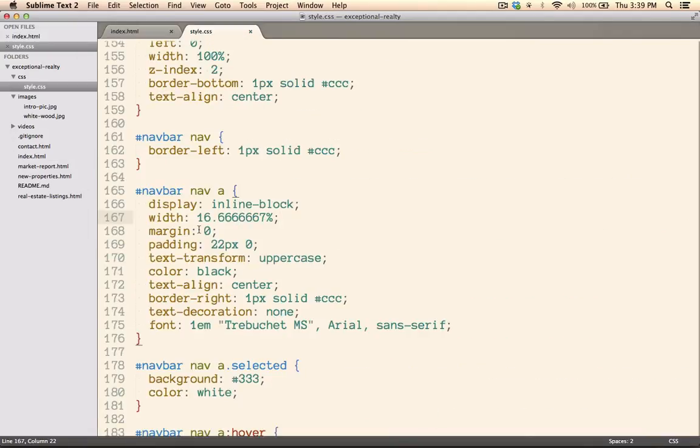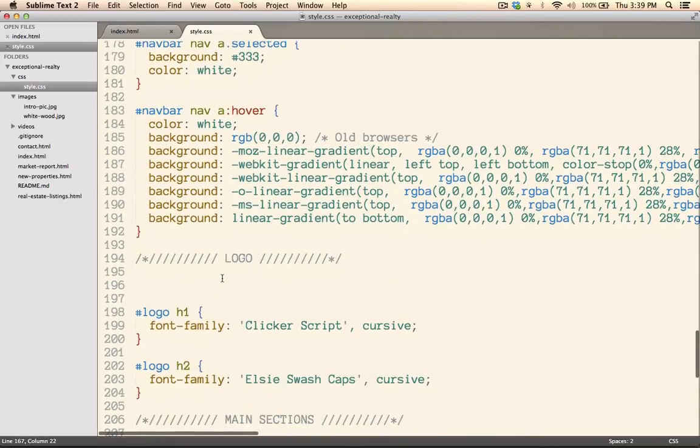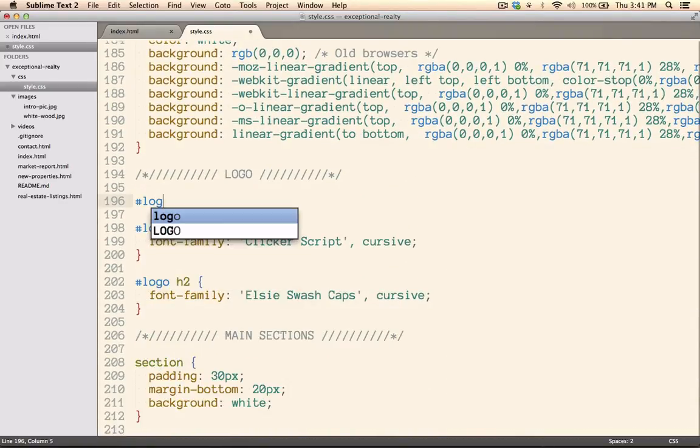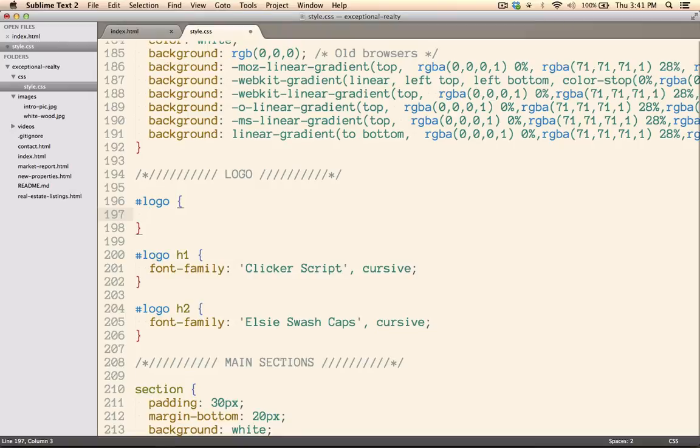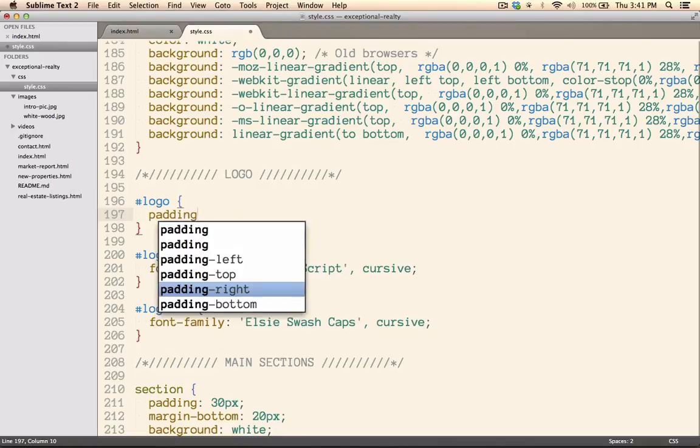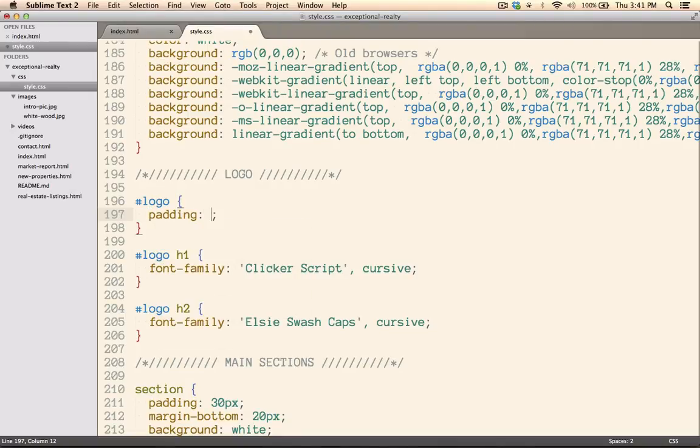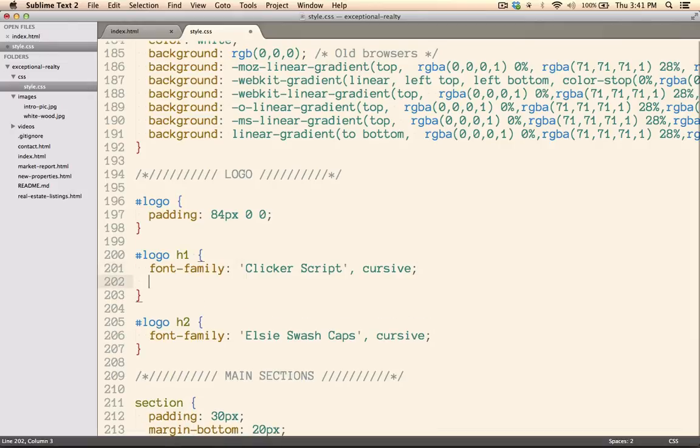So let's go back to style.css, and if we scroll down here, we're going to go ahead and select that div with the ID of logo, and we're going to tell it to have some padding here. We'll tell it to have 84 pixels of padding on the top, 0 on the left and right, and 0 on the bottom. And then here for the H1, we'll also set this guy not to have any margin. We're just going to remove the spacing between the text here, and we'll do the same.